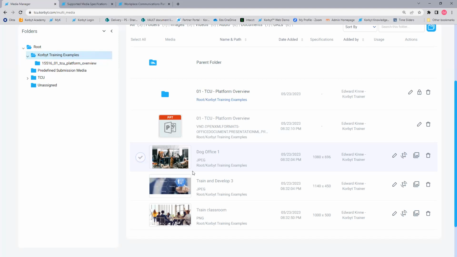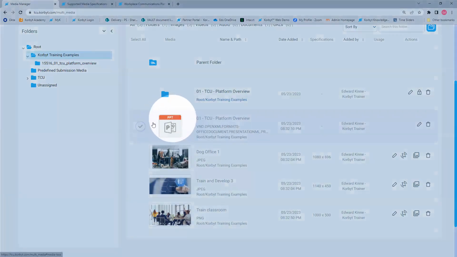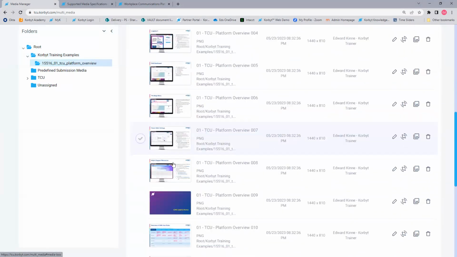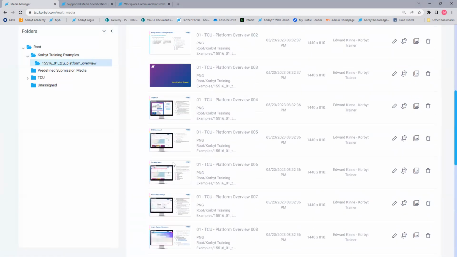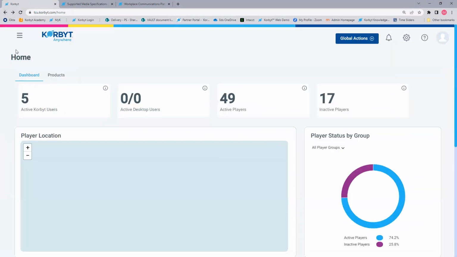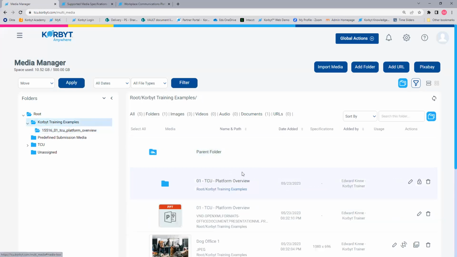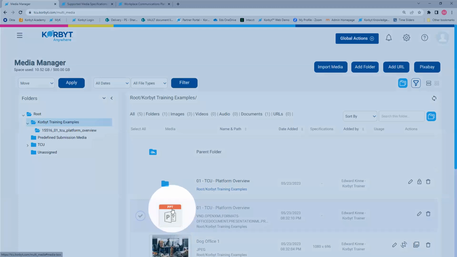The challenge is the Korbyt playlist mechanism can't accept that type of raw document. It doesn't have a way to distinguish what happens between the pages. So what Korbyt will do for you, if you upload a PPT or a PowerPoint document, is automatically translate that into a series of PNG image files. Here's today's slides. And it puts those image files into its own folder with the same name as the presentation. So that's what it'll do with PPTs and PowerPoints.